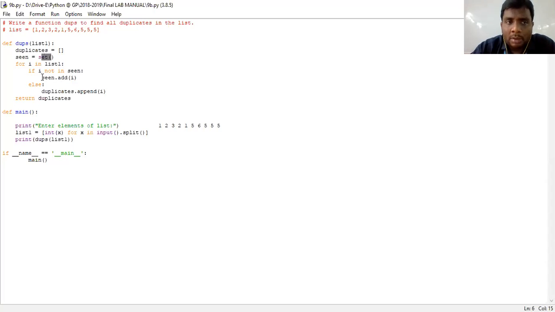When the condition is true, what do we do? We add this 1 into seen. Now our list is empty, and seen consists of one element called 1. Seen is a variable which consists of one element called 1. In the next iteration, i takes 2.